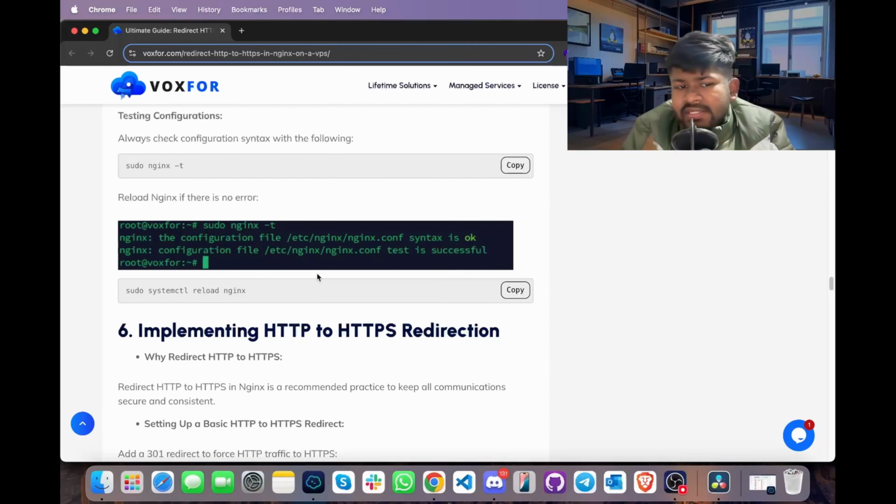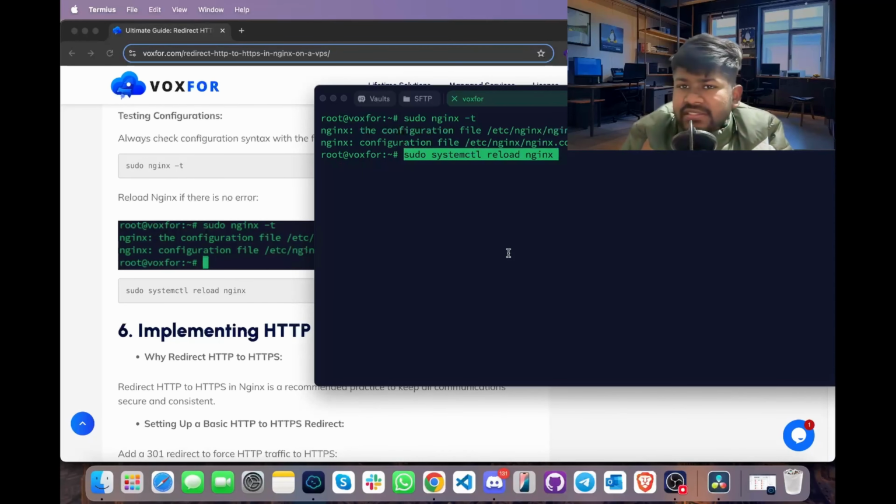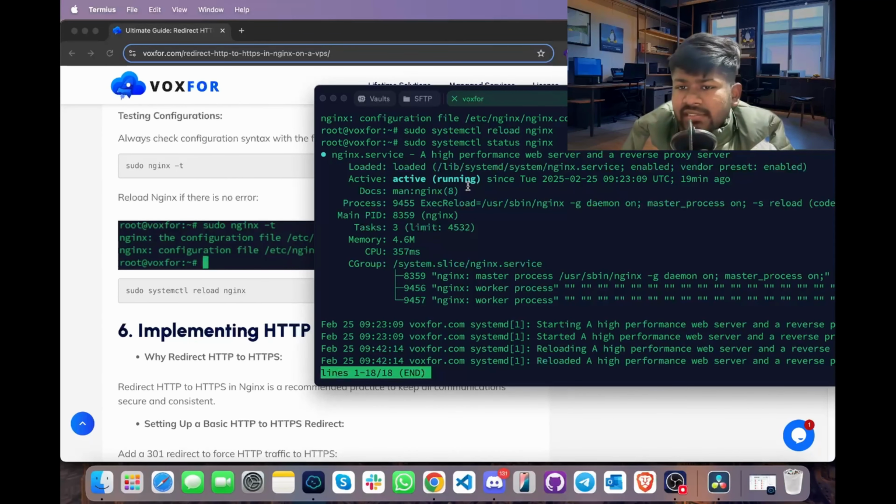To reload Nginx, copy the command sudo systemctl reload nginx. I will copy it, go to the terminal, paste it and press enter. This command will reload Nginx. We will go ahead and check the status of Nginx by typing sudo systemctl status nginx and press enter. Nginx is active and running.